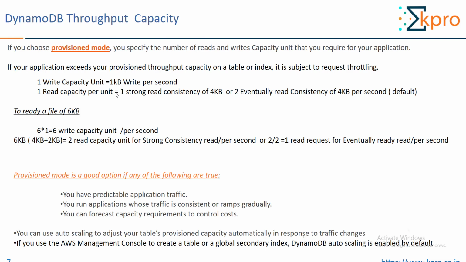Now, provisioned mode is a good option if any of the following are true. You have predictable application traffic. You run applications whose traffic is consistent or ramps gradually. You can forecast capacity requirements to control cost. You can use auto scaling to adjust your table's provisioned capacity automatically in response to traffic changes.